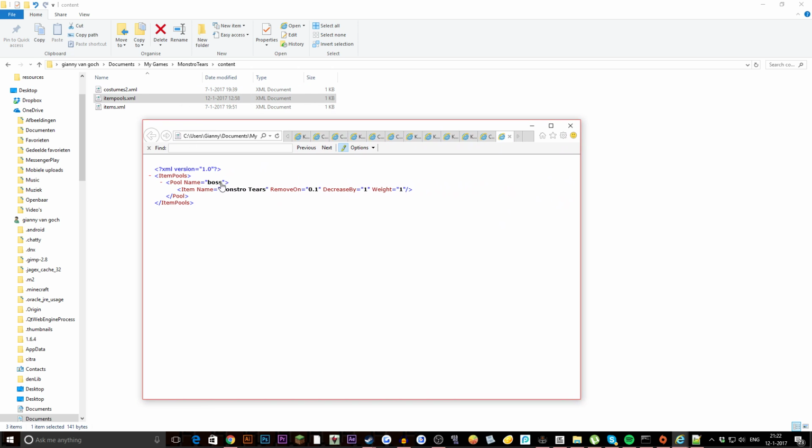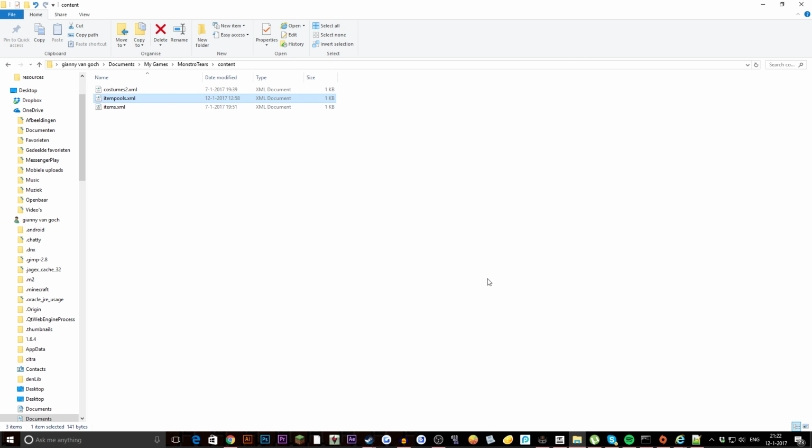So pool name, boss, item name, Monster Tears, remove on, blah blah blah, decrease by, which basically means the item name, of course, the remove on, so when it will be removed in the item queue, how much it will be decreased by, and the item queue weight, so how much it will appear in the pool itself. So that's basically what you do to add item pools in the game. So add your custom item in the item pool, and now that you guys know that, let's begin with today's tutorial.